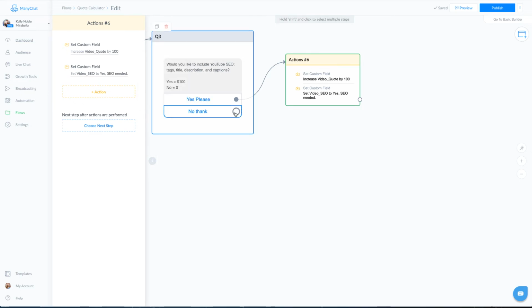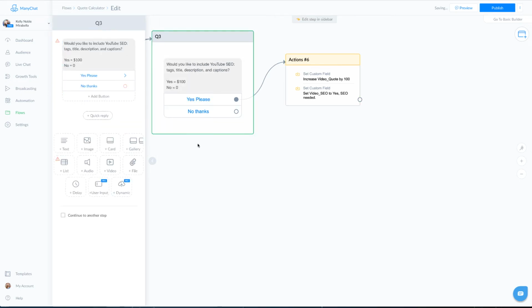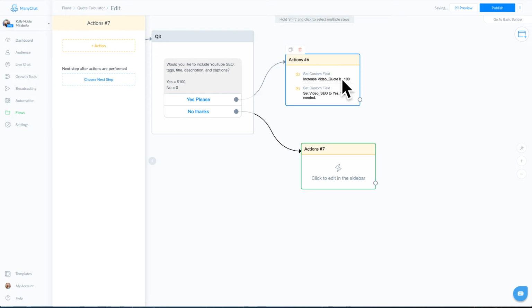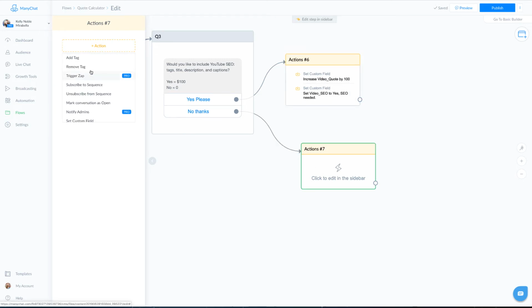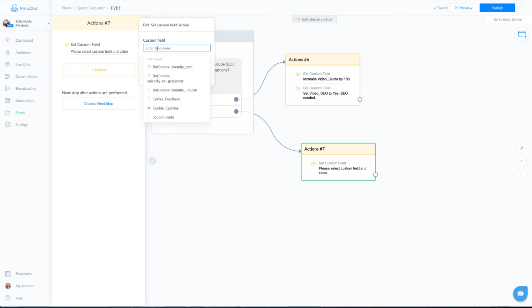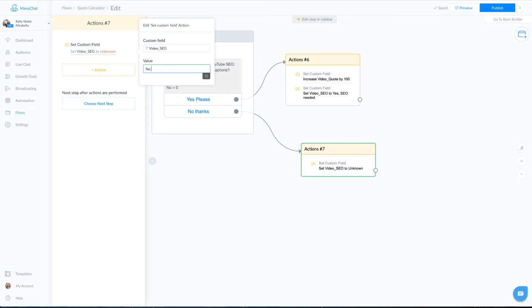And then if they say no thanks, we're going to again do another action. And in this case, we again do not add a price. We don't have to worry about the quote going up, but we still have to save our answer in the custom field for that question. Video SEO. And we're going to save it as no SEO needed. Let's go to our last and final question.